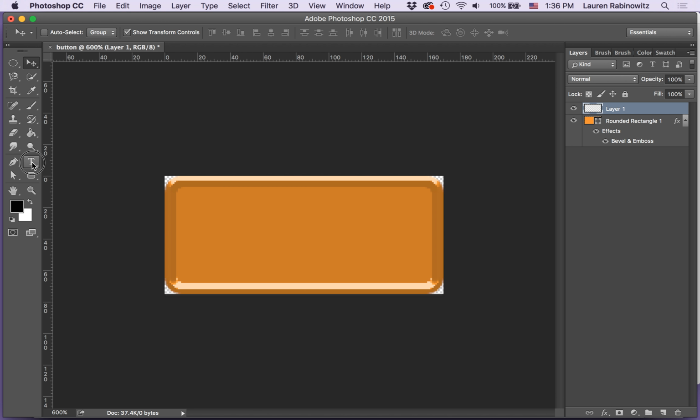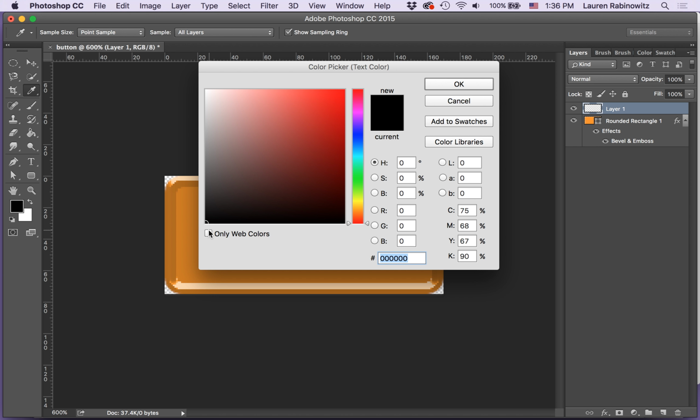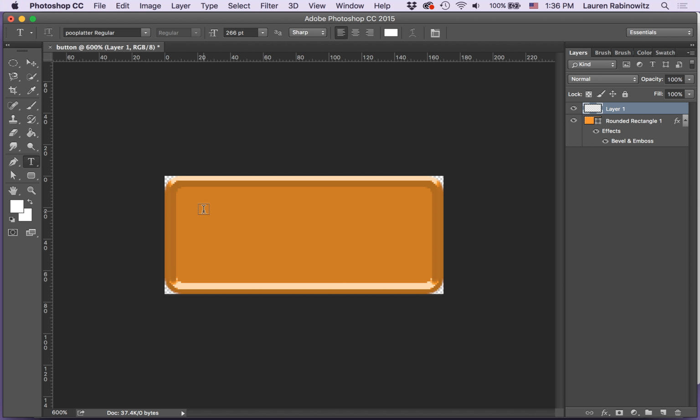Then I'm going to grab the text tool. I'm going to set my text color to, well, only web colors because we're making buttons for web. And I'm going to set my text color to white. Once I do that, I'm going to draw in a text box here. Anytime I put text on a button, I'm eyeballing it, but I'm using those pink guides that pop up to help me line stuff up and center my text box within my button.